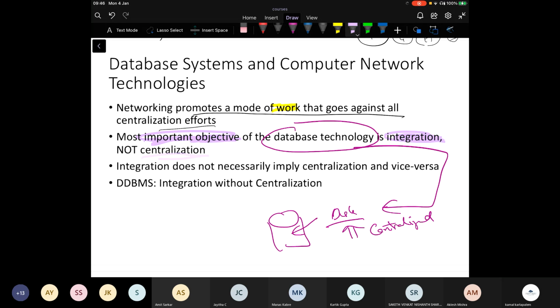So it is not centralization, it is integration. Integration does not imply centralization. If you look at this Amazon shopping experience, whatever you see on the Amazon site or Flipkart site, that is the experience, right? That is the data that you are getting. You are getting the reviews, the product details, the pricing information, the comparative recommendations. That is the integration of data that you are getting.